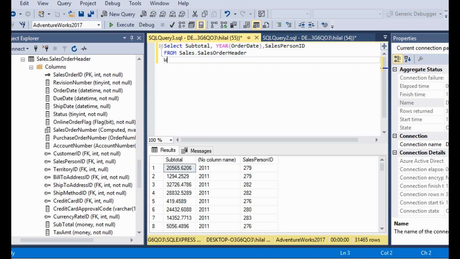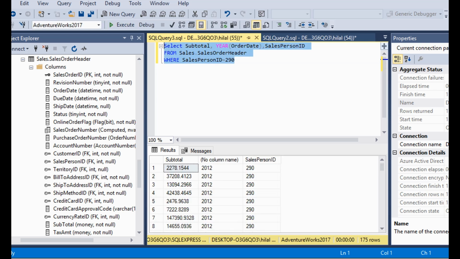What we're going to do is where salesperson ID equals 290. Let's highlight it, execute. This is the result we were looking for. As you can see, we only see the subtotal and year of the 290 salesperson ID. Let's give the other example.